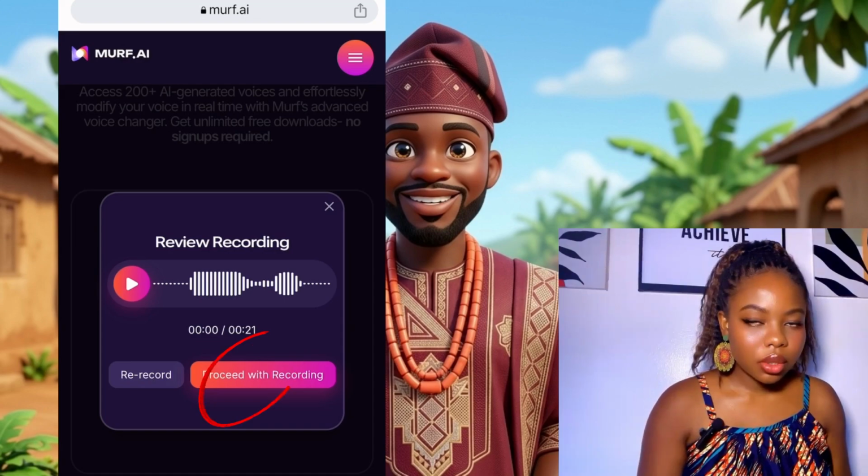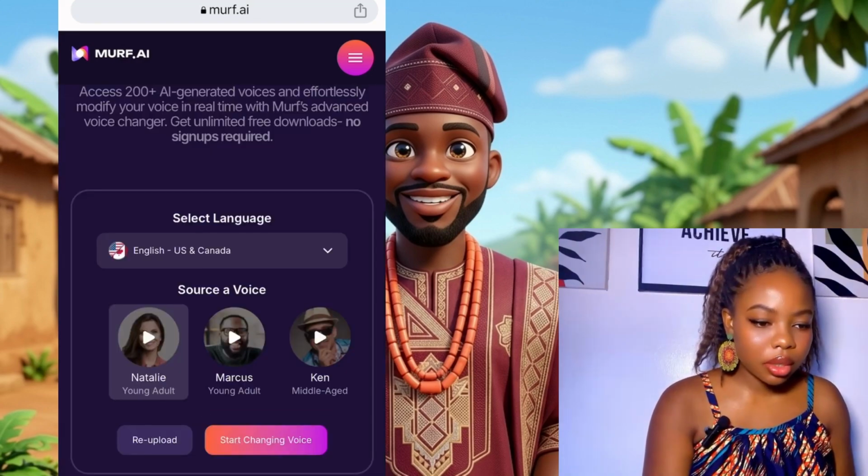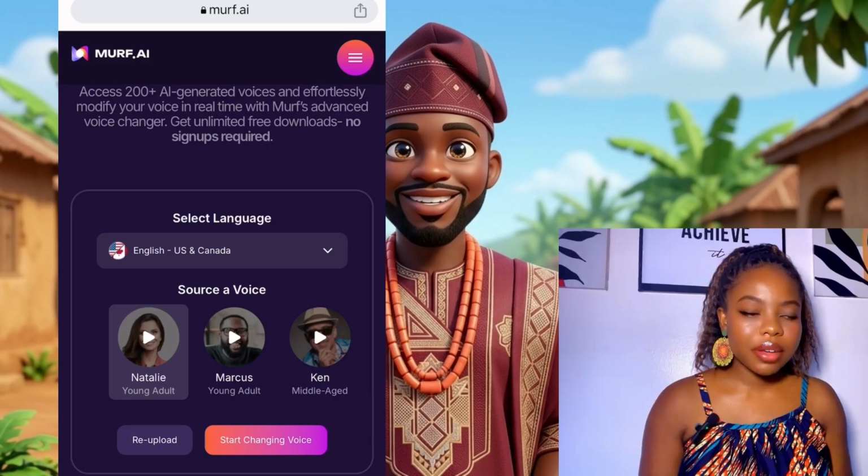So once you select proceed with recording, it will get you to this point. So now you have different voices.